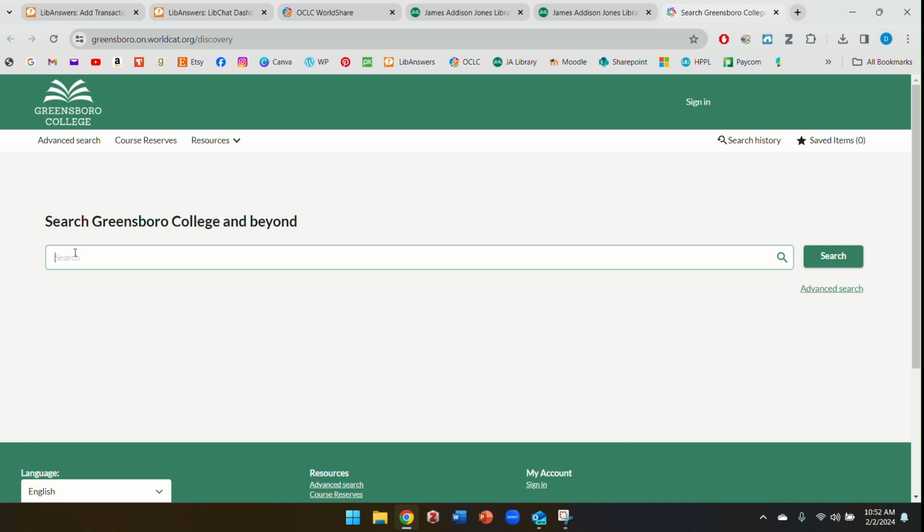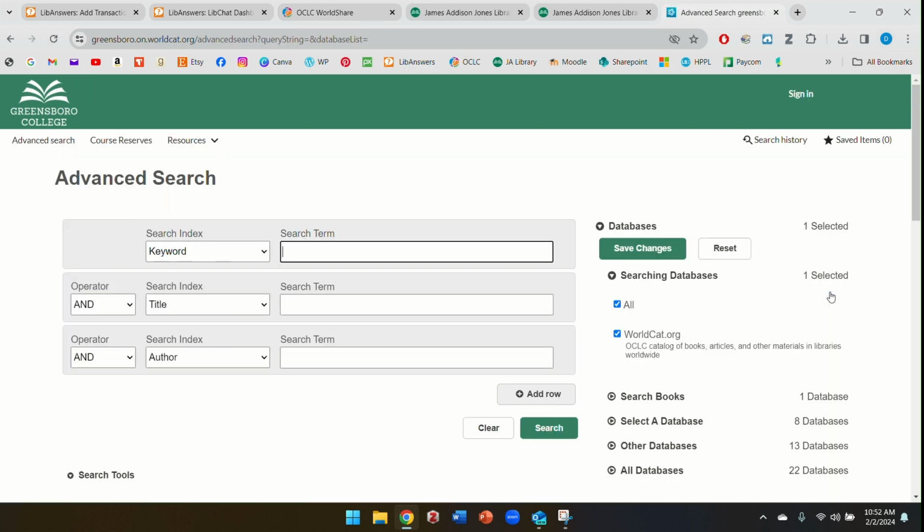Now, we could just put our search terms in the box here. However, I encourage all students to use the advanced search, which can be found up here on the left-hand side or down below the green search button. So we'll select Advanced Search.